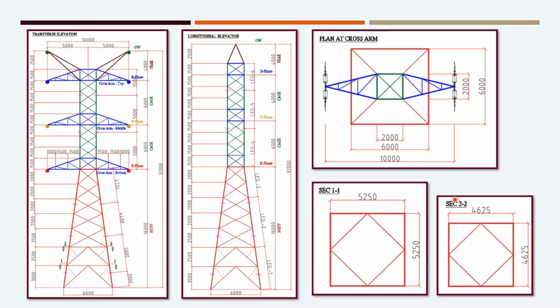This is a section 1 and section 2 view which is taken in the transverse elevation at 3 meter and 5.5 meter from the ground respectively. So this is to show the hip bracing arrangement.